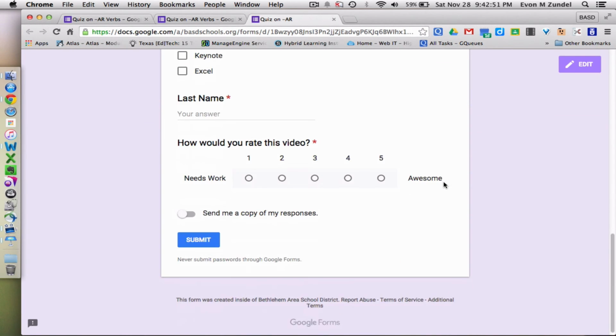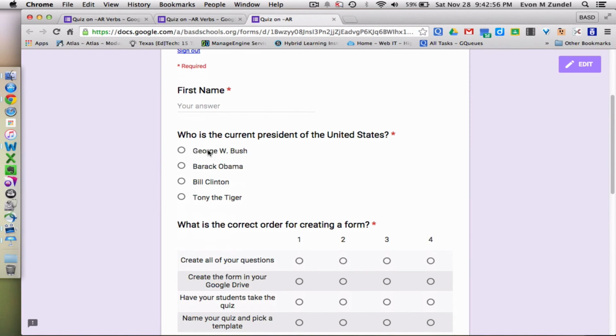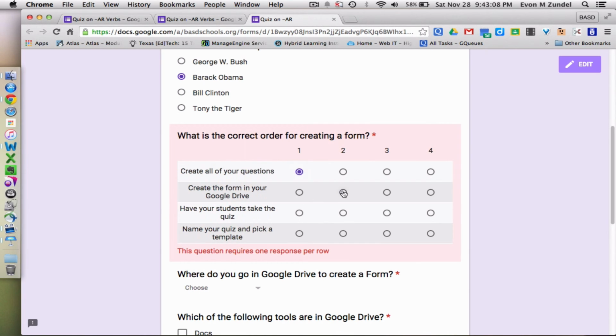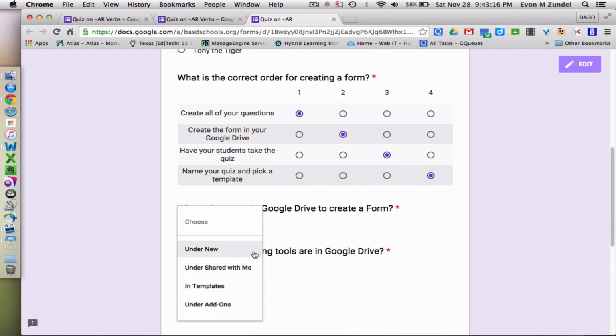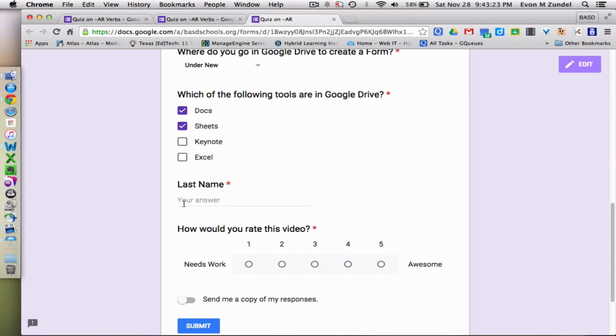Yeah, I see that the name kind of got mixed up. I can change that later. So who is the current president of the United States? I can choose my order. Here's my grid question. What is the correct order for creating a form? And it tells me that it requires one response per row. Where do you go to create a form? Here's that drop down. Which of the following are in Google Drive? It lets me check as many as I want.